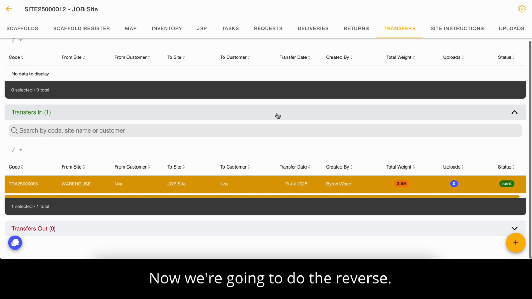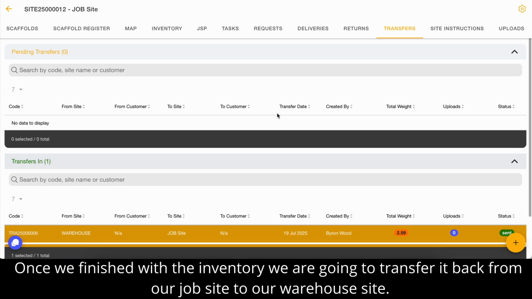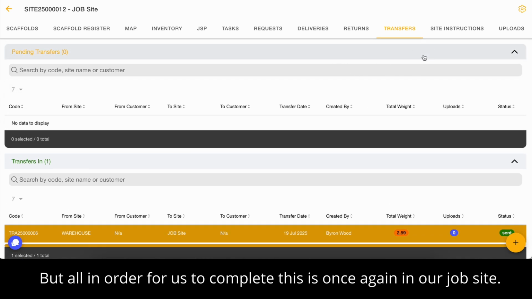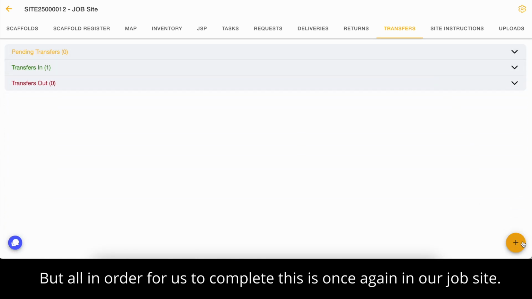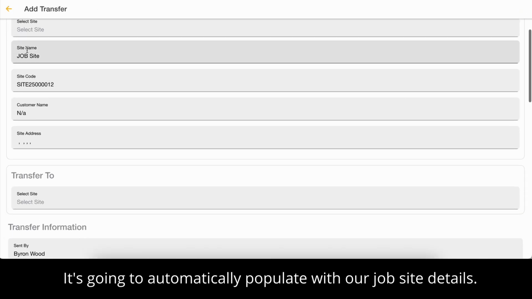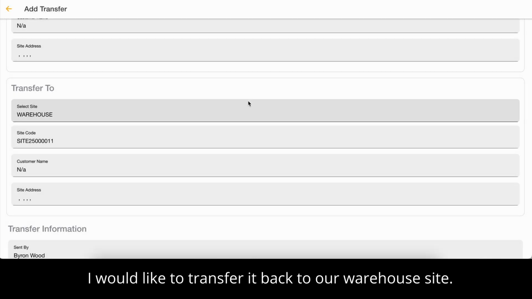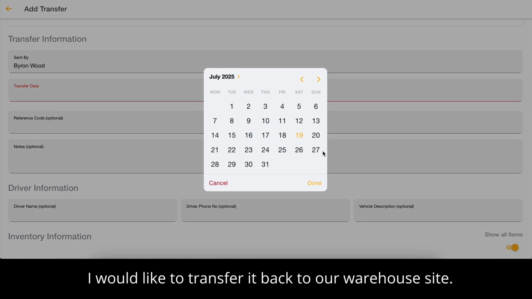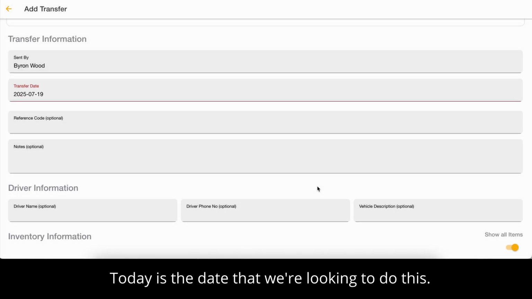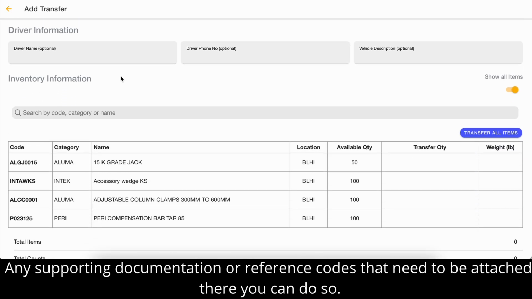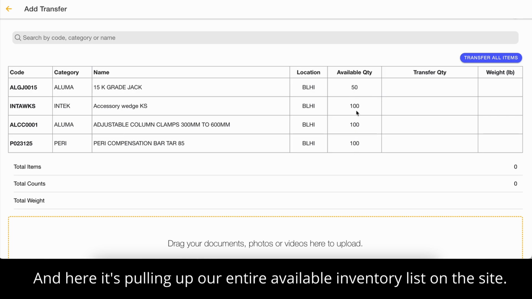Now we're going to do the reverse. Once we are finished with the inventory, we are going to transfer it back from our job site to our warehouse site. In order for us to complete this, once again in our job site, click the plus button. It's going to automatically populate with our job site details. I would like to transfer it back to our warehouse site. Today is the date that we're looking to do this. Any supporting documentation or reference codes that need to be attached, you can do so there. And here it's pulling up our entire available inventory list on the site.